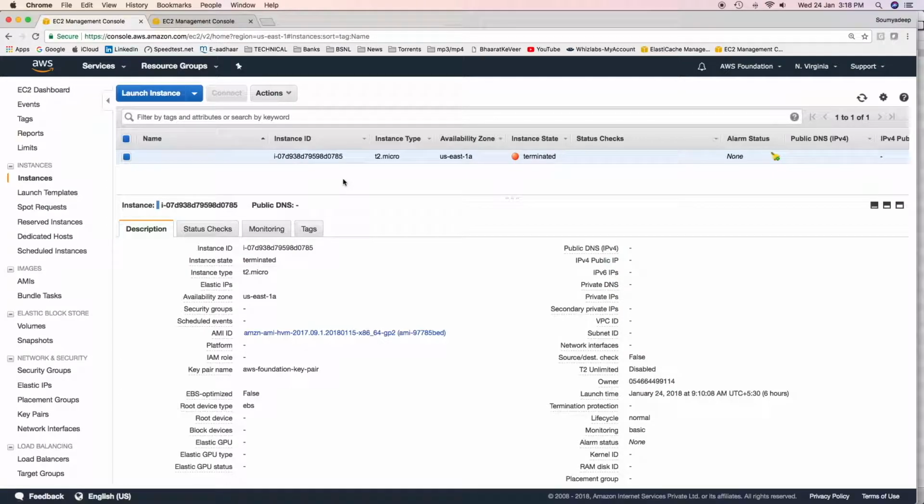We'll add EBS volumes in two different ways. One during launching the instance and second after the instance is launched. Let's launch an instance and add a volume while doing so.